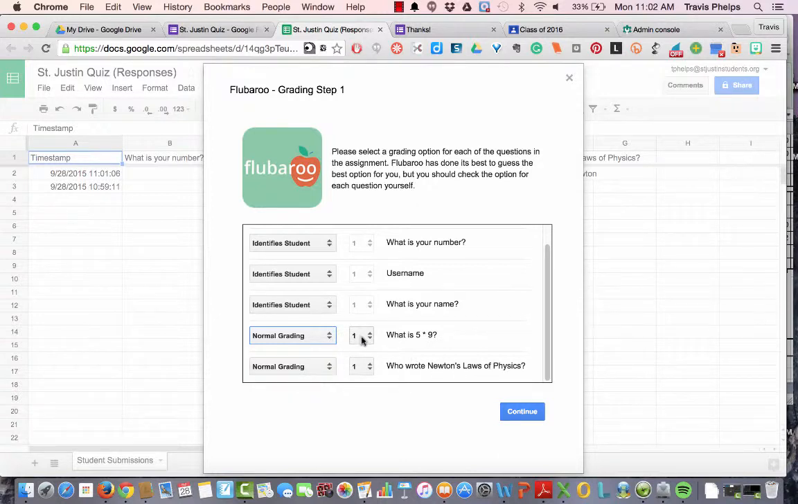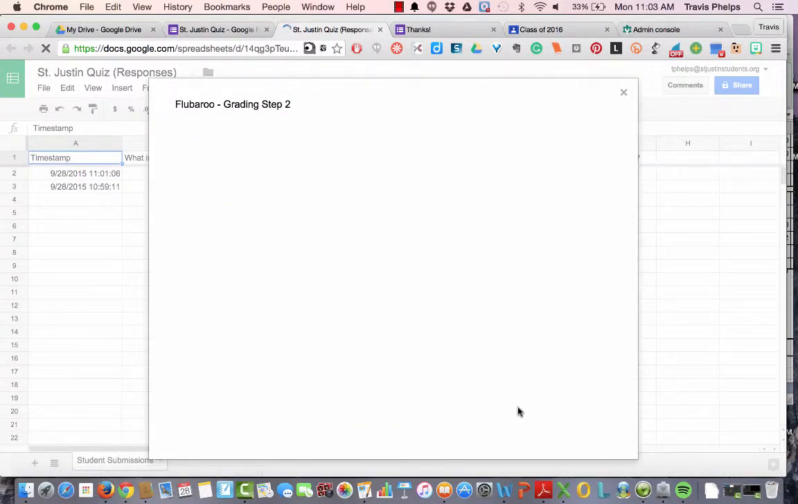What you can do if you want, you can make some of these worth more than the others. So let's say that I thought Newton's laws of physics was twice as important as 5 times 9. I can make that 2 points and make that other one 1 point. So these are available if you want to make some of them 2 points each or 3 points each or 10 points each. If you want them all to be equal, you just leave them all at 1. Normal grading 1. So once I do that, I'm going to go on to continue.